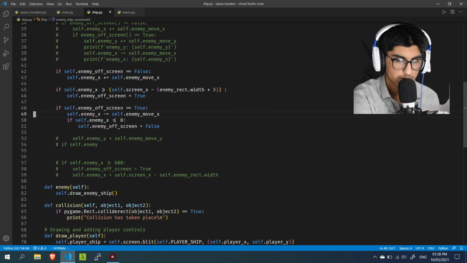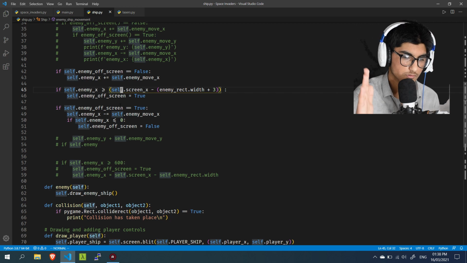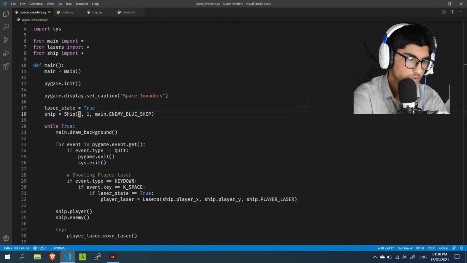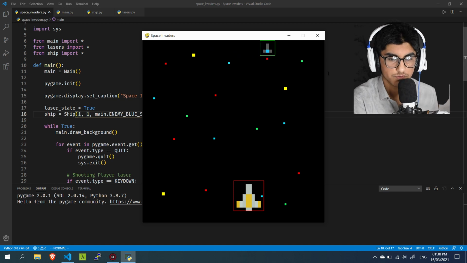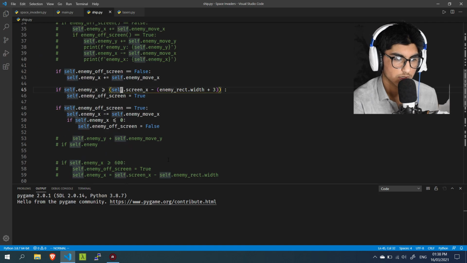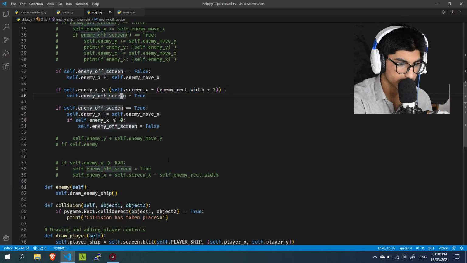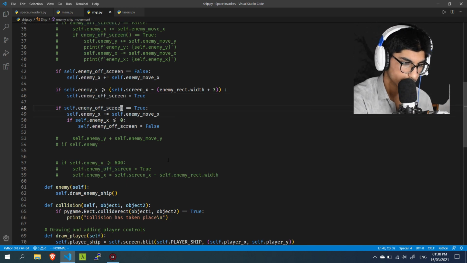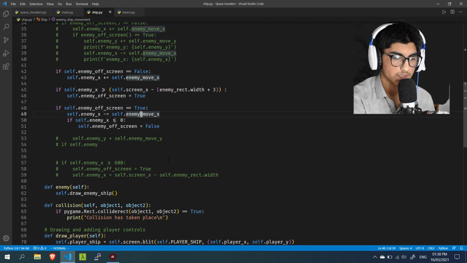And as well as this, I've also made it so that if the enemy touches the left side of the screen, right here, if I open this up again, if the enemy is touching this side of the screen, then it's going to go back there, and it's going to keep on doing it that way. I'm going to show you guys how I did that. If it's going there, then enemy off screen is going to be true, so it's off the screen. And then here I'm checking if the enemy is off the screen, then I want to make the enemy move backwards.